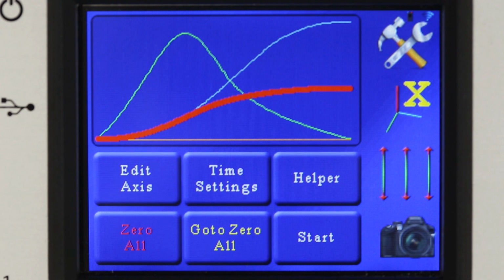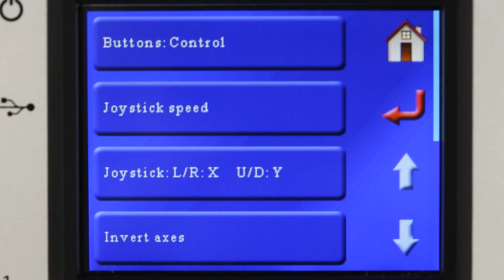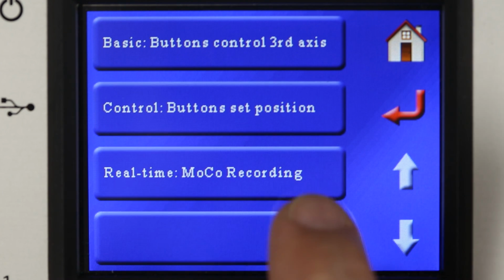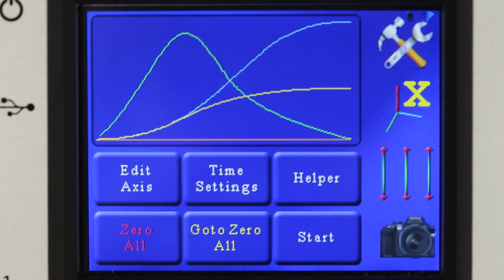Okay, so now we're going to try yet another mode, and we're going to go back into the remote settings, and I'm going to change the buttons to real time MoCo recording. Now, this is a little bit different. You won't have keyframes with this, but it'll do a real-time recording based off of whatever you do with the remote. So the A and C buttons are going to be back to controlling the Z axis, and then the joystick just manipulates the X and Y axis.